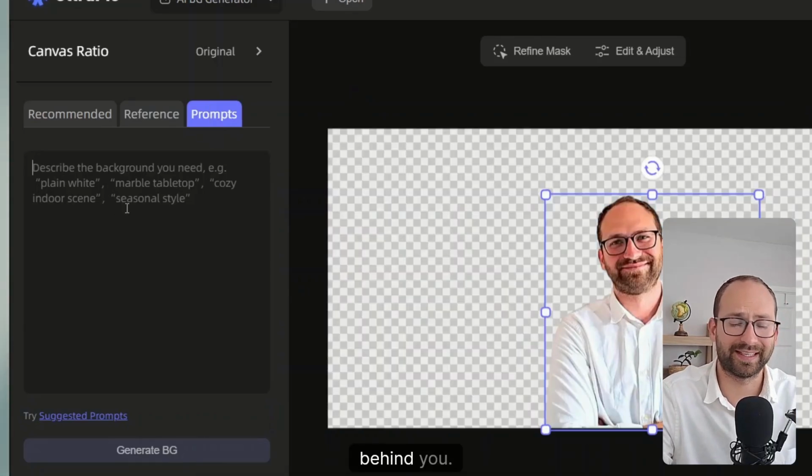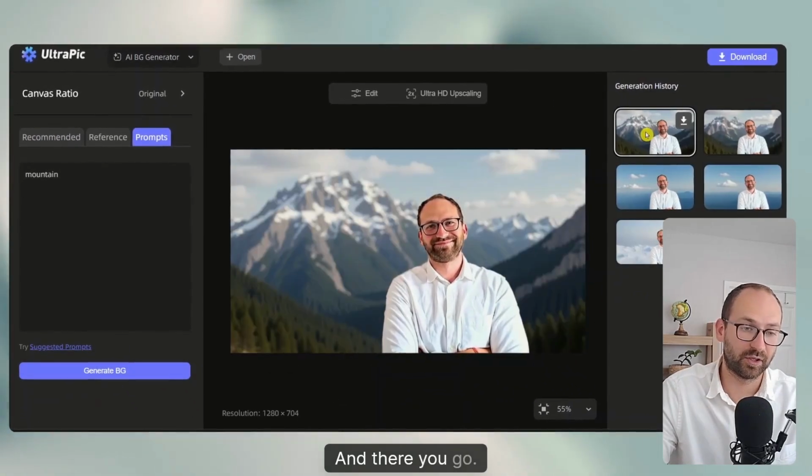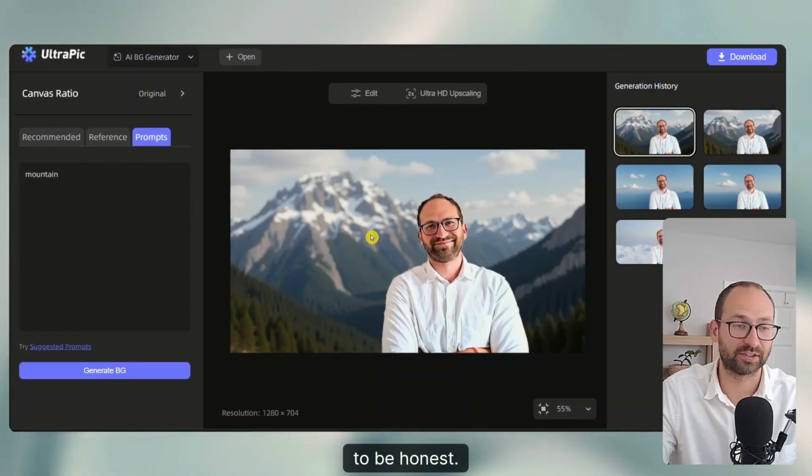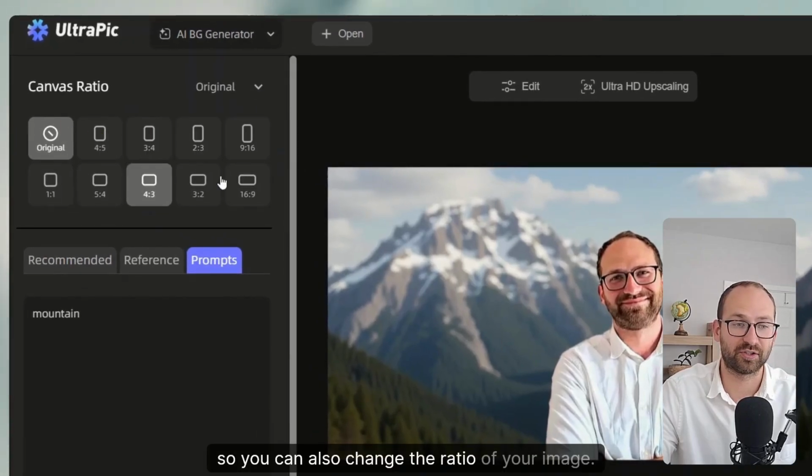what you want to be behind you. Then type in mountains to see what it's gonna make. And there you go, I actually like this image more, to be honest. And finally, you have the ratio option, so you can also change the ratio of your image.